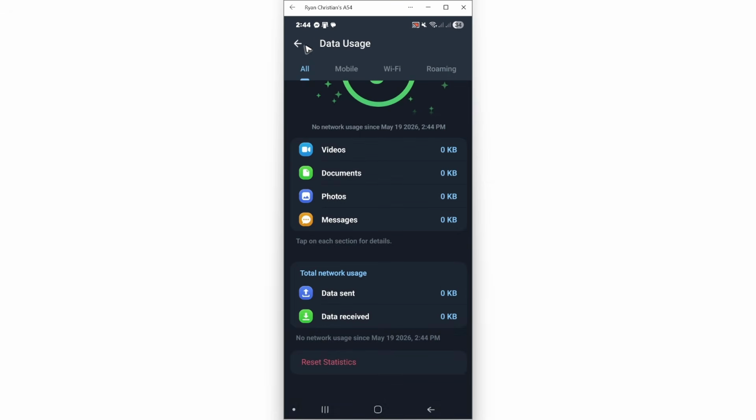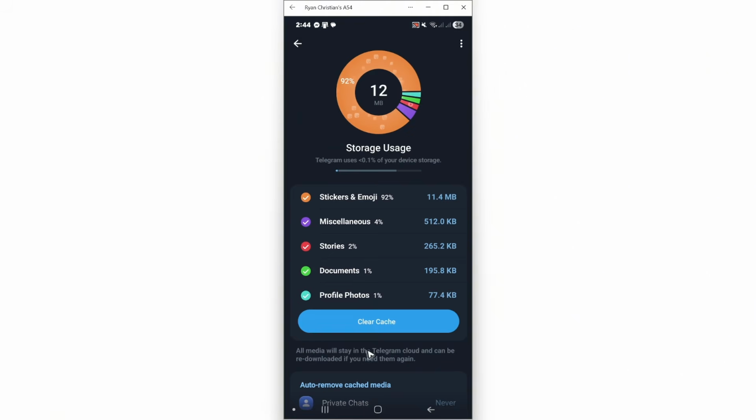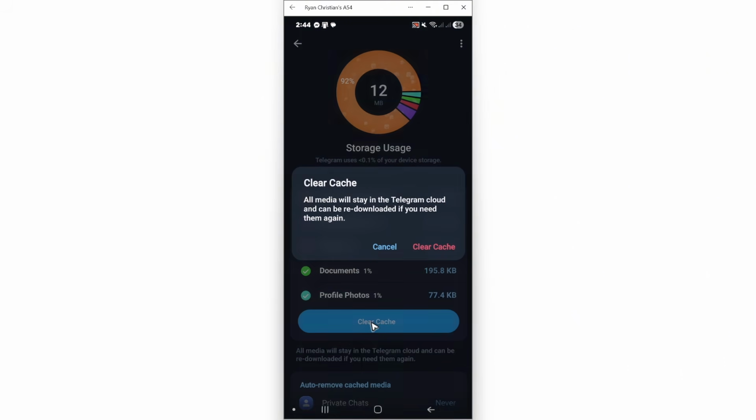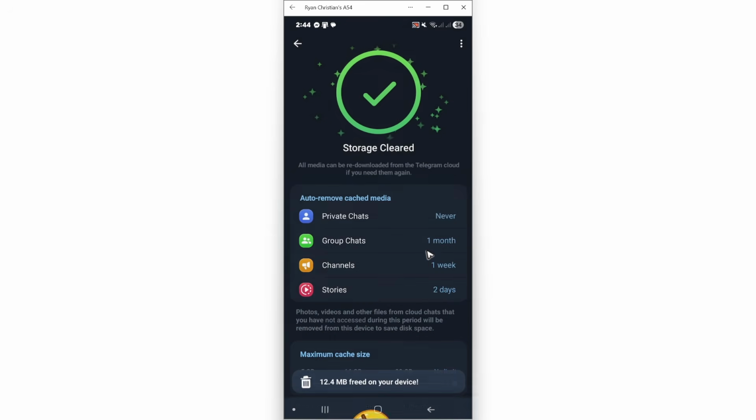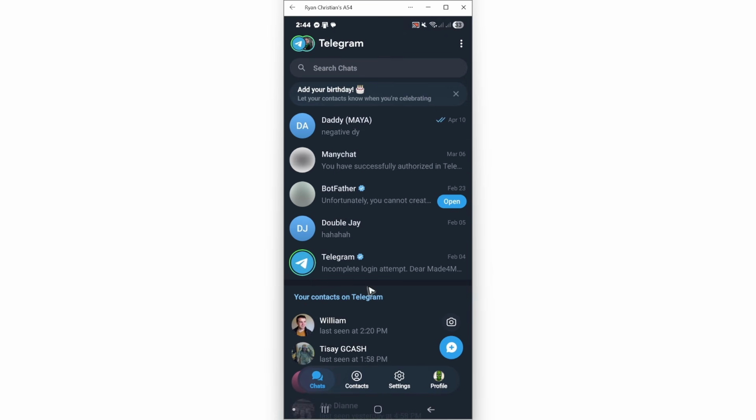Reset. Go back. Tap on storage usage. Tap on it. And then just basically tap on clear cache. Clear cache. All right. Once that's done, go back. Go back to chats and try to download and check if it helps.